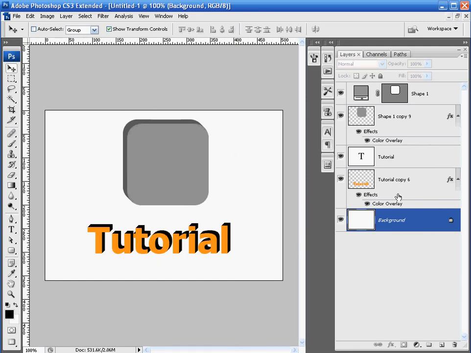So it's pretty straightforward. It's a good technique to get into. It adds some depth to your photos and to your artwork, and it does tend to bring the picture alive.